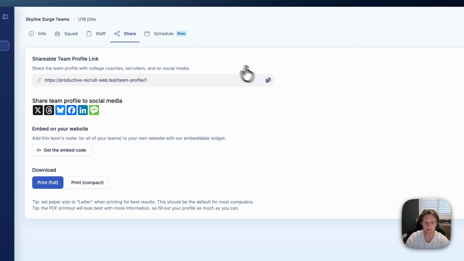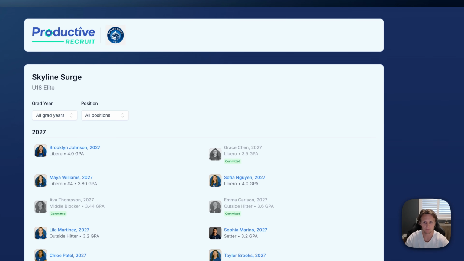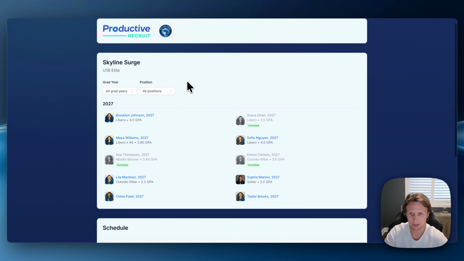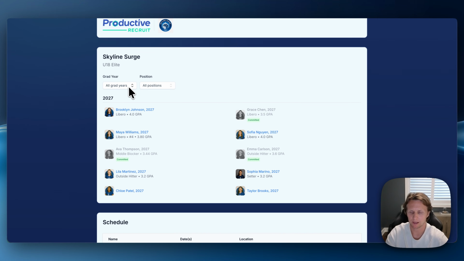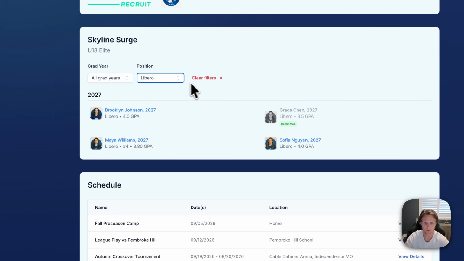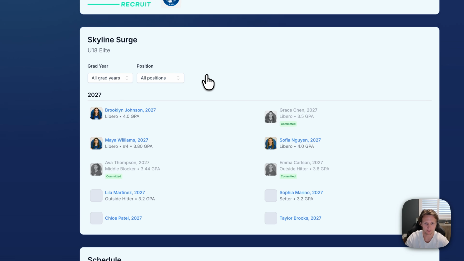The share link here is how we can get our team profile link. So if we click copy here and open this up, we can see the team profile site that we can share with college coaches. So a few things to point out here. One, like I said, there are filters here for grad year and positions, so a college coach coming here can easily find what they need.